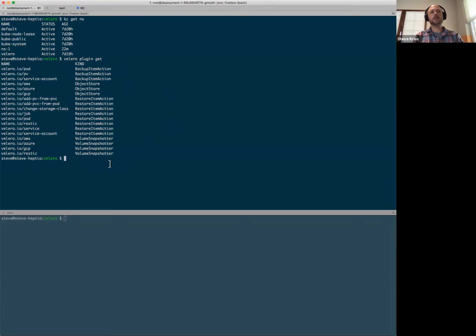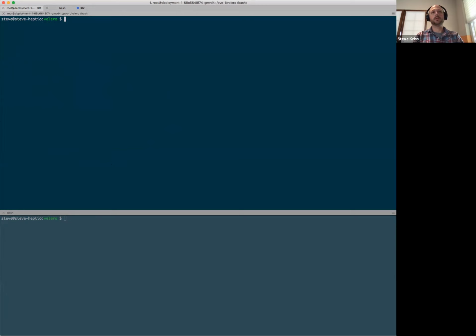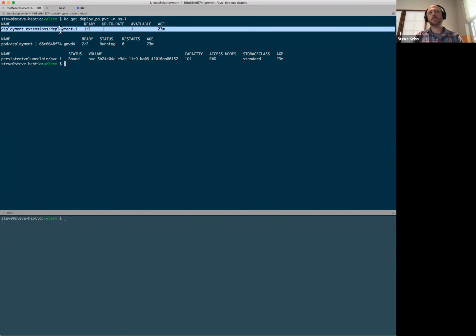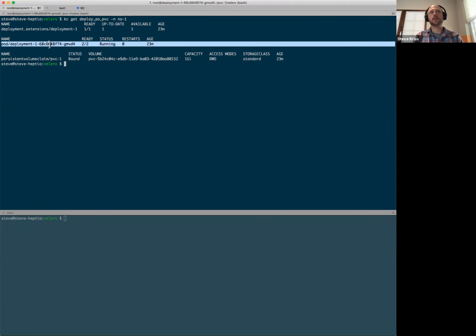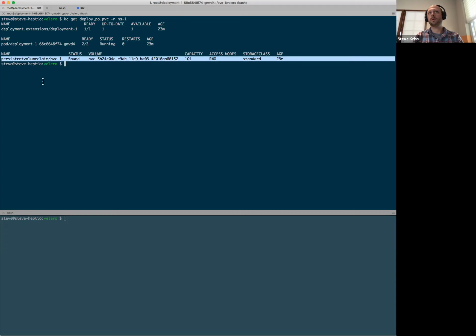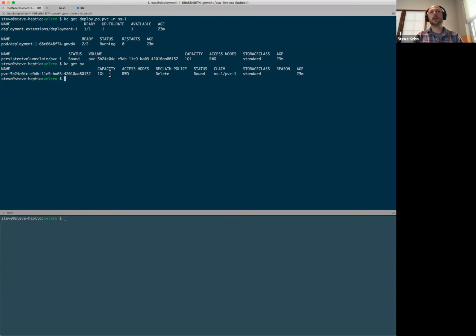So the first thing I'll do is take a backup of NS1. Let me first show you what's in there: deploys, pods, PVCs. I've got a basic deployment in this namespace. It's just running a single pod, which isn't really doing anything apart from using this one persistent volume claim. I'm running on GKE right now, so this is just a GCE persistent disk.